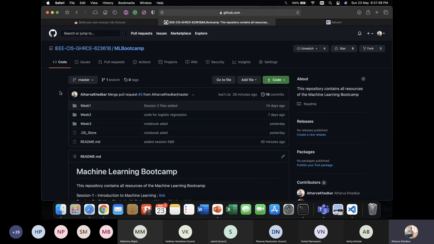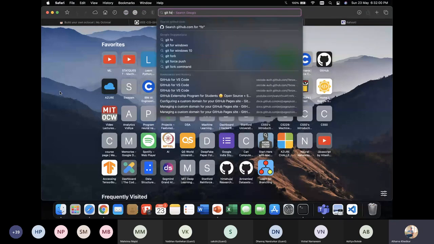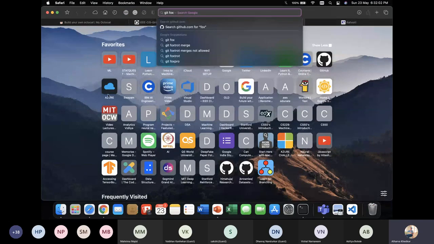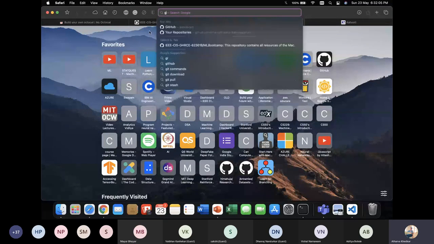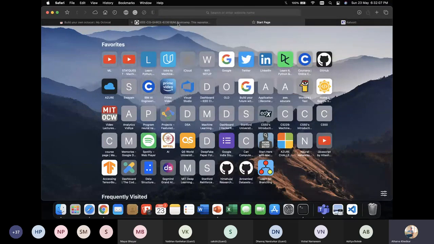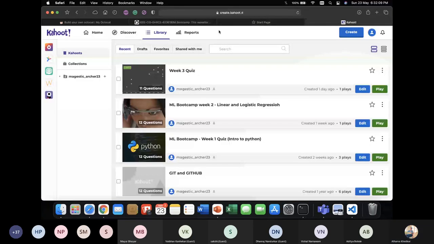You can search for other platforms as well. Okay, I think there is one called GitLab. Okay, I forgot the name, but there are many, so you can explore.